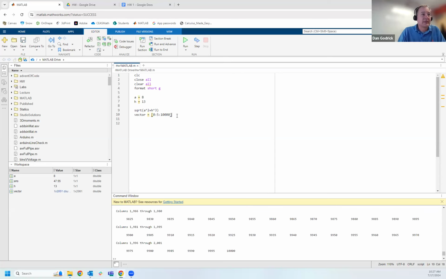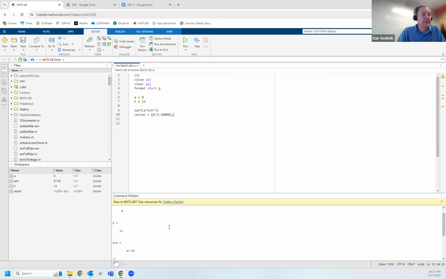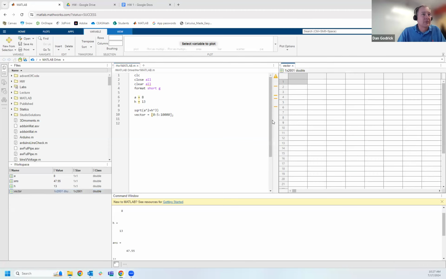Oh, that's a lot. I don't want to see all of them. So one of the things it says is to suppress the output, put a semicolon. Boom. But where is it? It's over here. So if I want to see it, I can just click on it or double click on it. And here we go. Now we can see it.